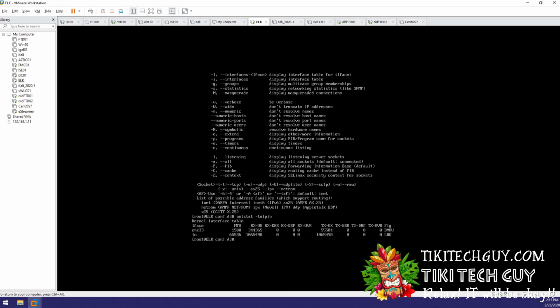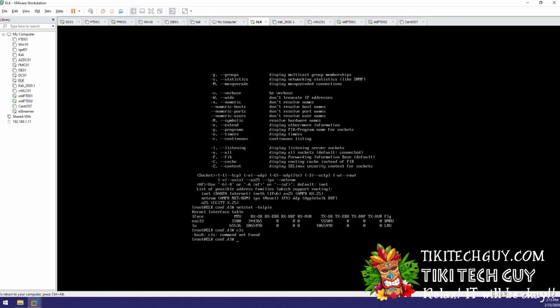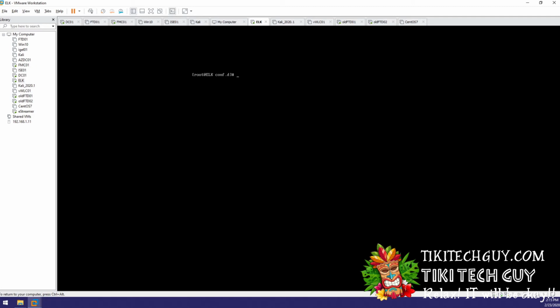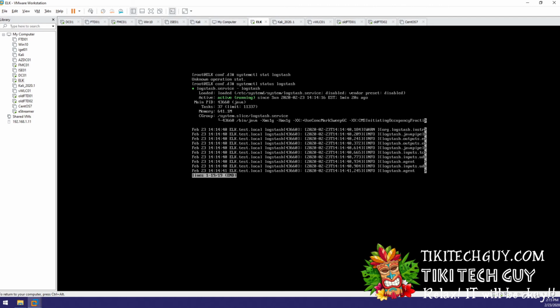Caps, there we go. Anyways, you should be ingesting logs now. You can also run systemctl status logstash. Status logstash: active, running. Hooray.